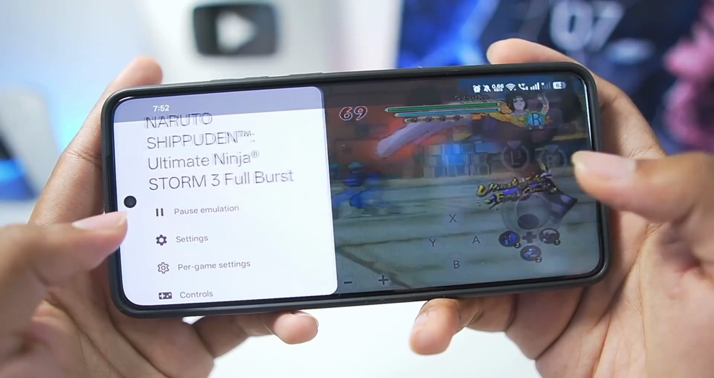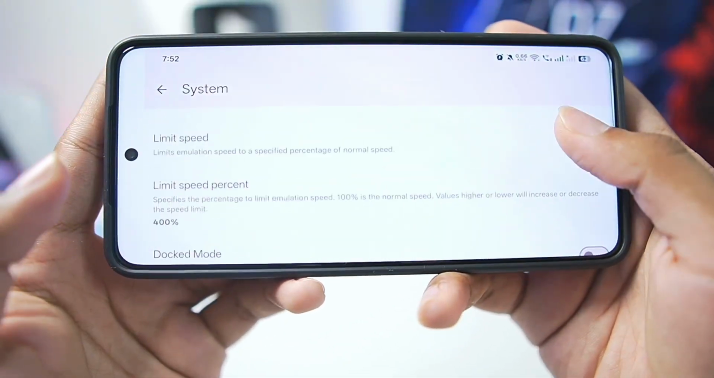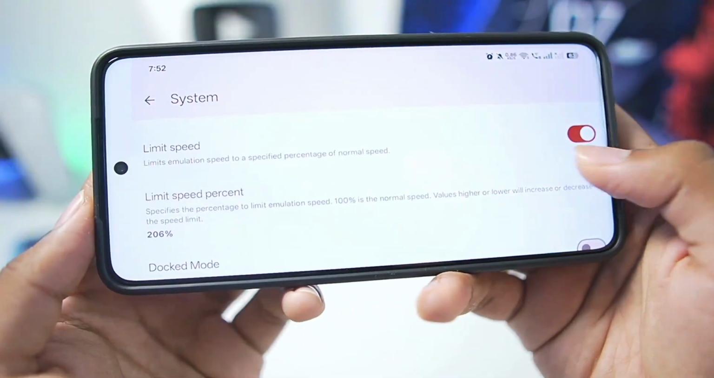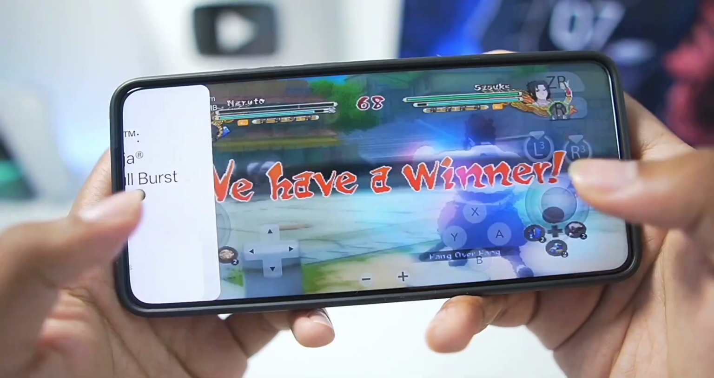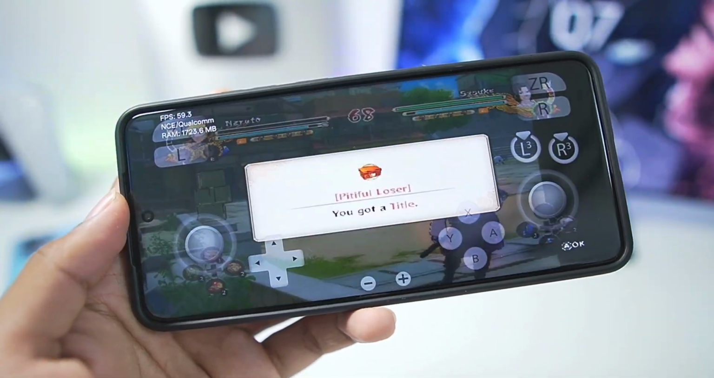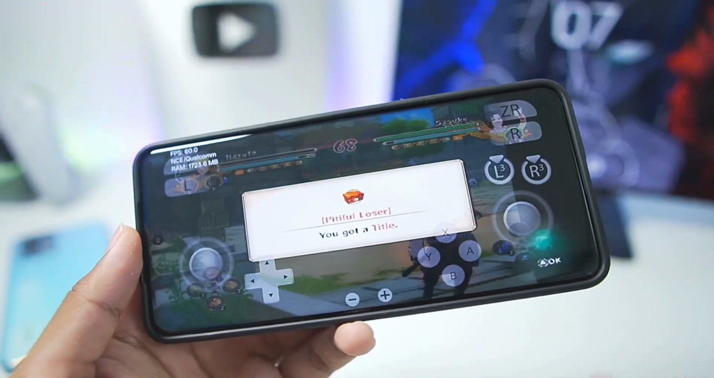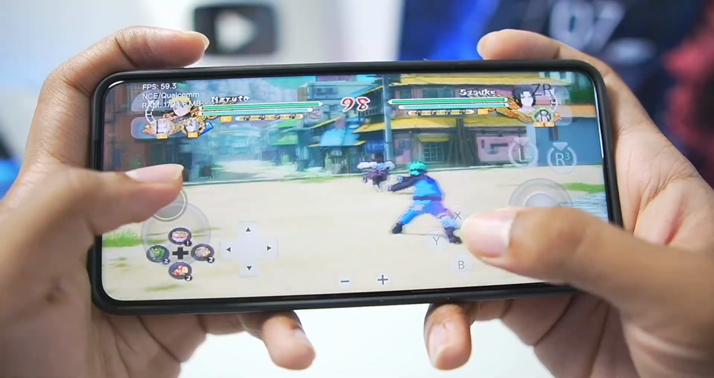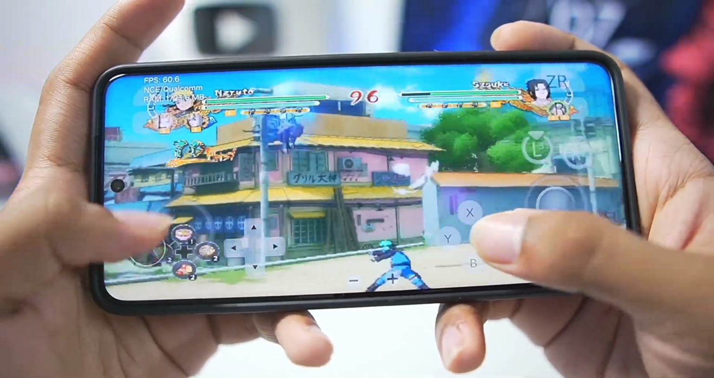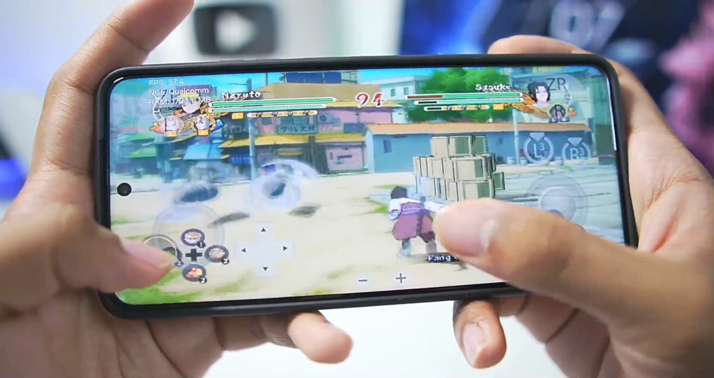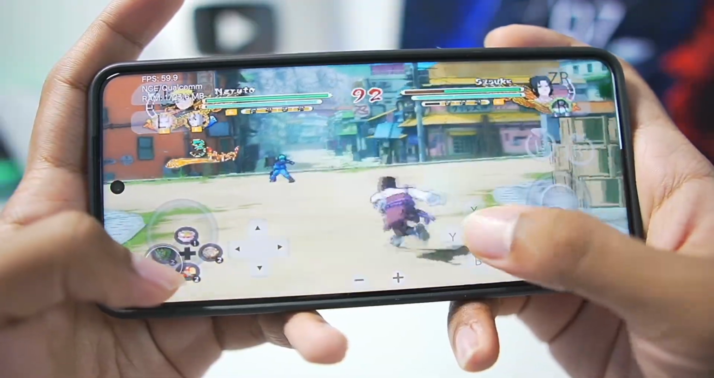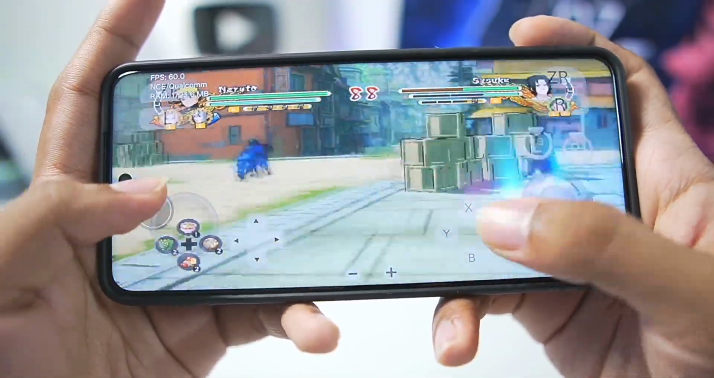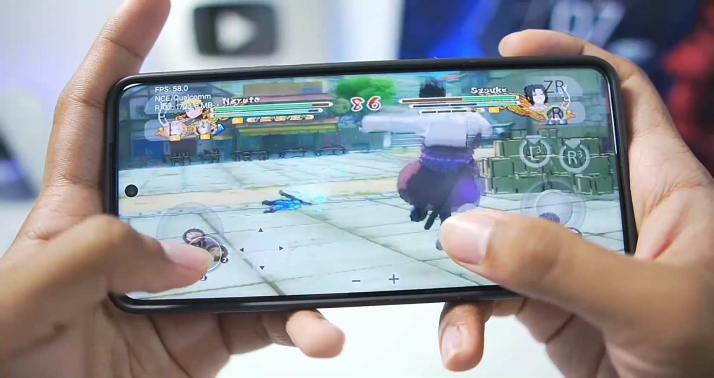Let me just go ahead and go back, go to settings, go to system, limit speed percentage, we'll just go ahead and set it to like 200% so that I'll be able to at least see what's actually going on. And I'm already defeated, like I couldn't even play the game and I have been called a loser. So here we go, now actually I can control the game and you'll be able to see we are actually beating Sasuke. But other than that, it is pretty amazing that we can emulate Nintendo Switch games on Android devices in 2025 with the help of these emulators.